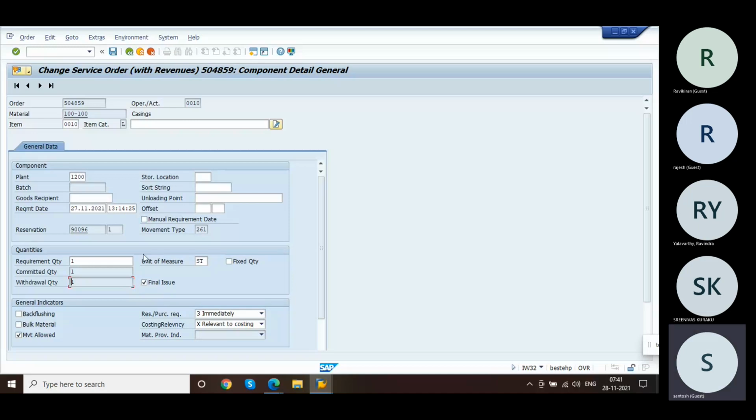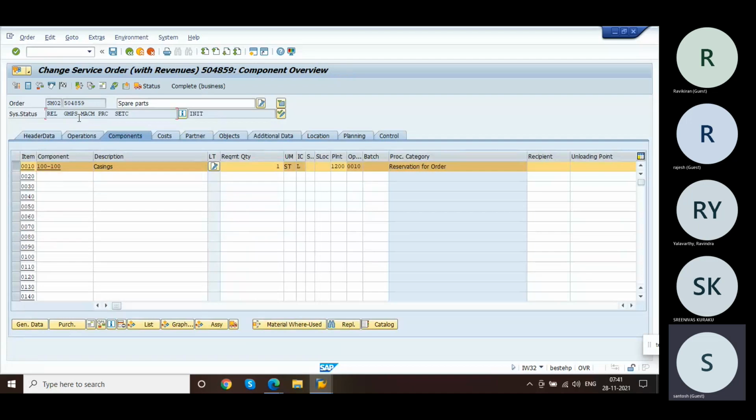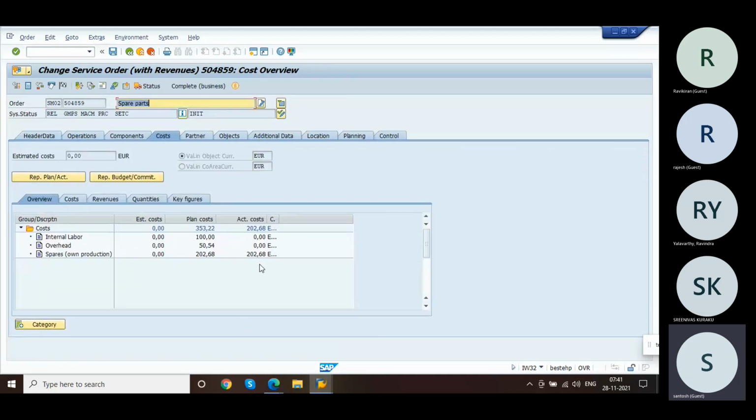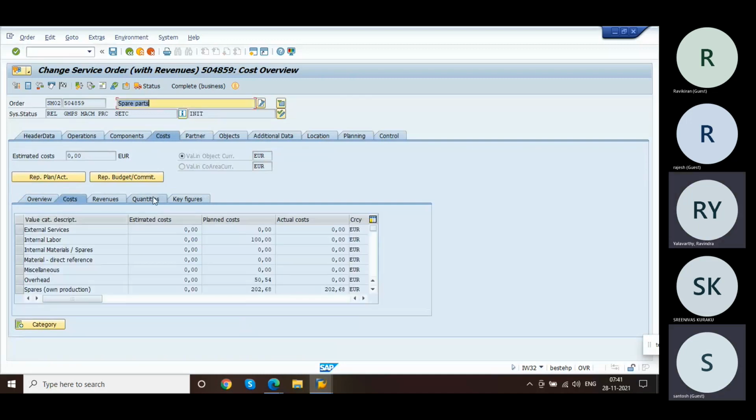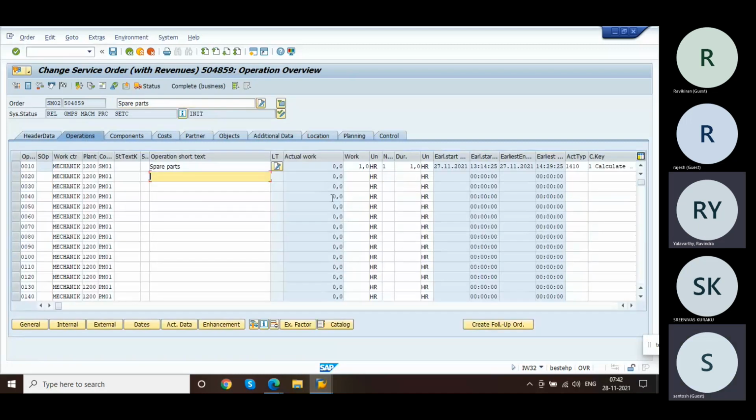Okay, so this is a change you need to observe. Only the status change will be GMPS. So you may find out what is the status after consumption of a material. It will always be GMPS. Come to the cost. So you see the actual cost as 202.64. Okay, any other questions you have here? Is it clear how the cost is? Internal labor is not calculated because we have not maintained it. IW41 we did not do.